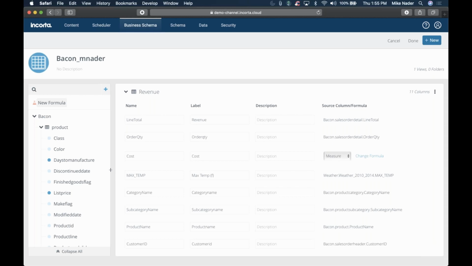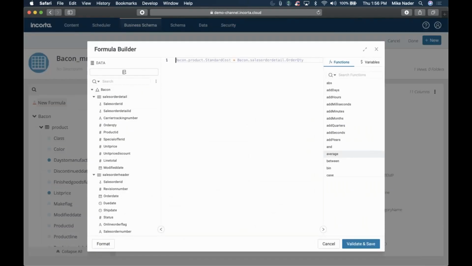Now, in your world, I would like everybody who's doing this with me to click done in the upper right corner. I want to show you something on my screen, but I want you to click done in the upper right corner. So I'm going to click change formula here. Again, I just want to show you this.